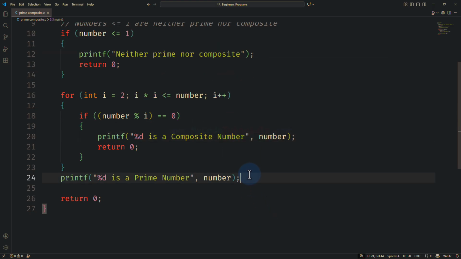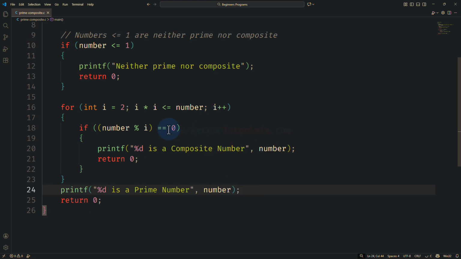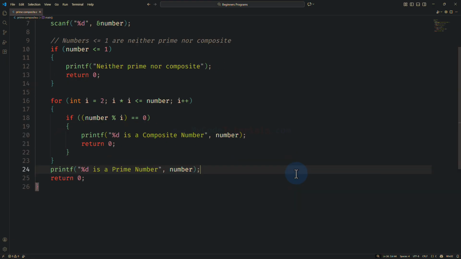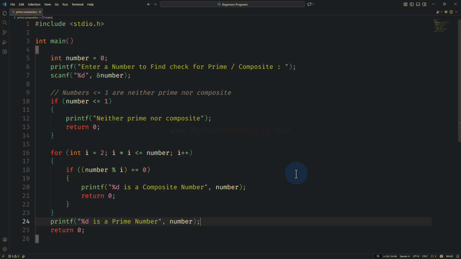Okay. So now in this loop, if we find a number which is a divisor for this number entered by the user, then what we do is we will display this message and then we will immediately terminate the program, because the whole purpose of this program is to display whether the number entered by the user is prime or composite. Once we do that, we don't have to do anything else. We will terminate the program.